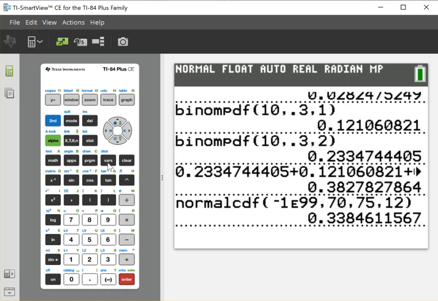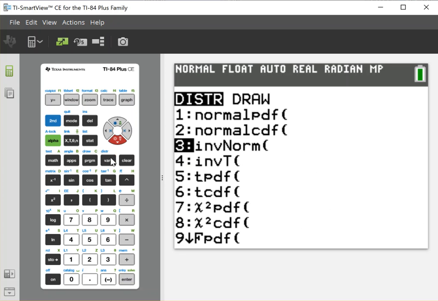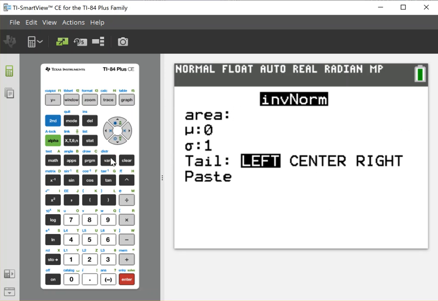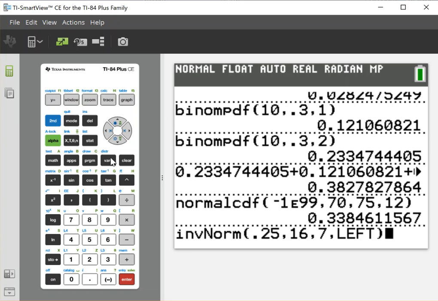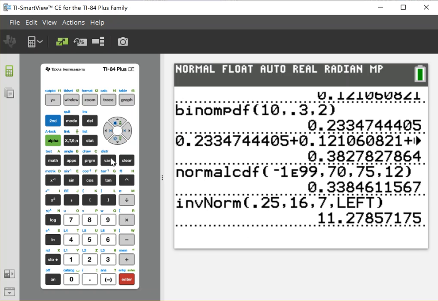All right, the next one, calculate the score for a specific percentile in the normal distribution given a percentile, a mean, and a standard deviation. So to do that, we hit our second vars, go to our inv norm. Again, I'll give you an area. So let's say I want the bottom 25%. My mean is 16 and my standard deviation is 7. Again, those will be provided for you, as well as which side I want the tail to be on. So then if I hit enter, it computes what my cutoff score or specific score in that percentile would be.